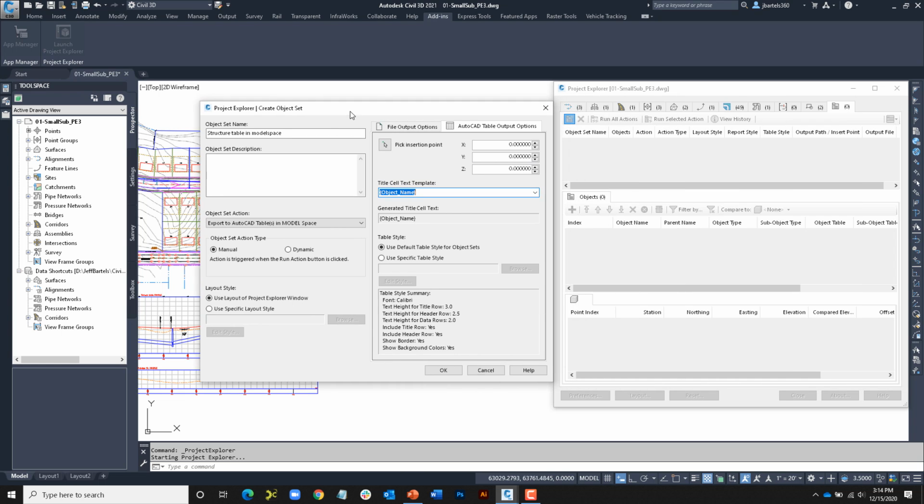Let's drag this over. When I create the table, I have the opportunity to make that dynamic so that as my design changes, that table will update automatically. That's probably the preferred option. If you wanted to make it manual, however, you could toggle that button, and then the table could be updated in the future by simply clicking the Run Selected Action button. For now, I'm going to make this dynamic. Layout style. What columns do you want to use? Now, we've looked at how to do that. For right now, let's just use the column configuration that's default in Project Explorer.